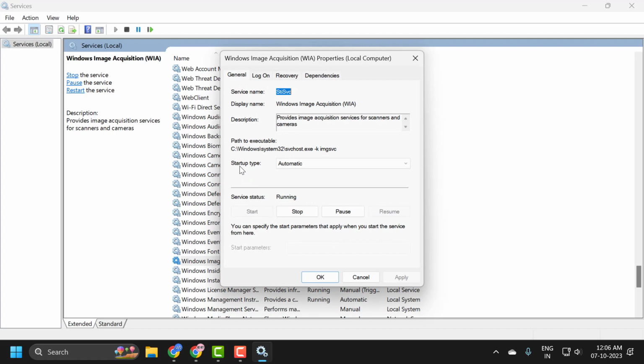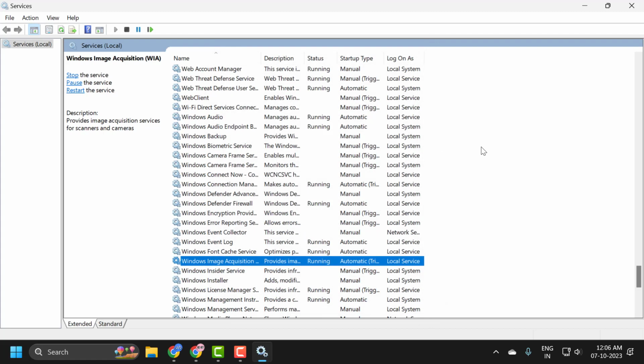You just need to select startup type to automatic. If the service status is stopped, you just need to start it guys. Select apply and OK to save changes. Now after doing it, close it off here.